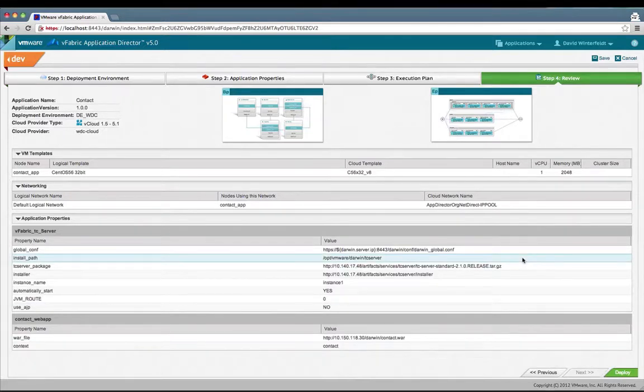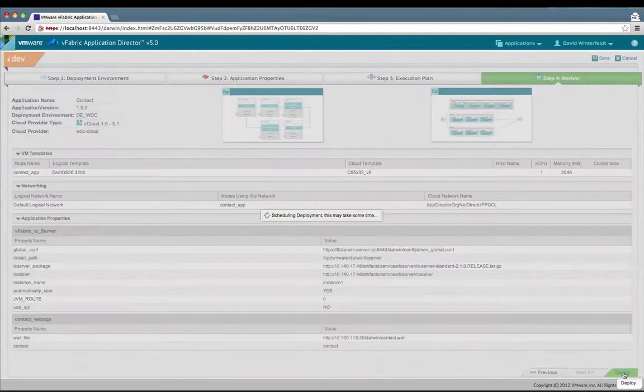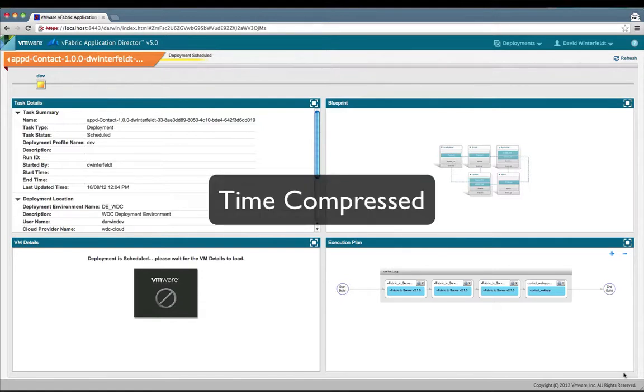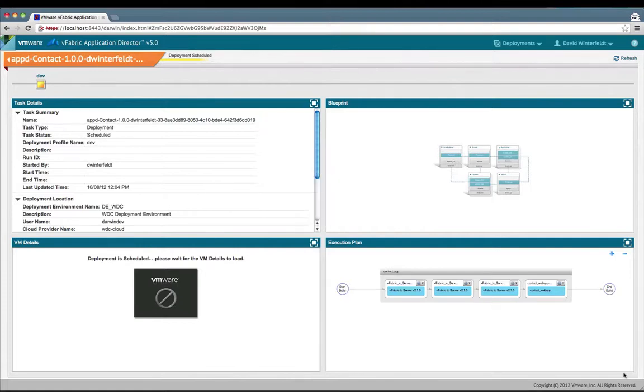This is the final page here for review. So you have a chance again, you can look at your blueprint, your execution plan, and all the properties that are defined for the application. So everything's good, and we'll click on deploy. Right now our deployment is scheduled and it'll get picked up in a minute. This queues up all the deployments and starts processing them in the back end.